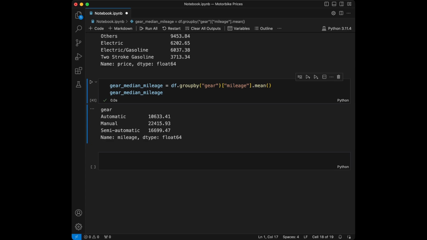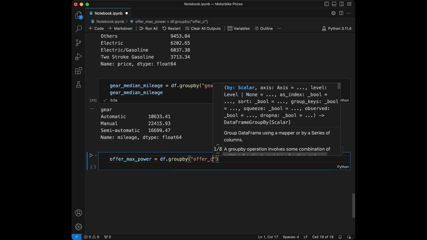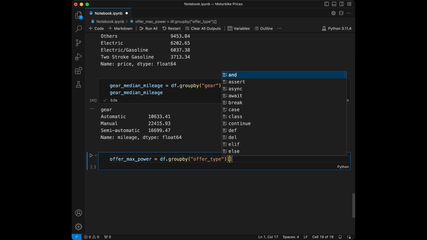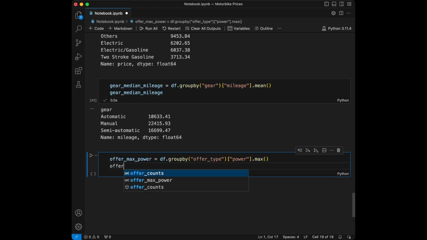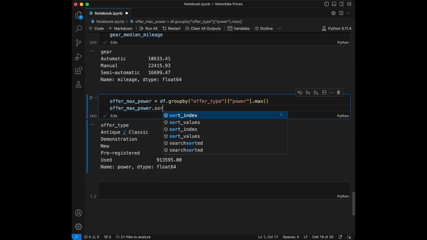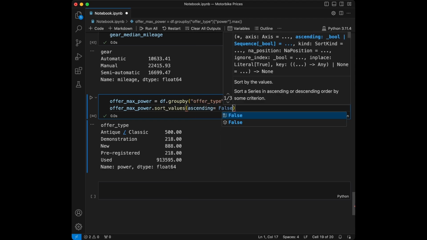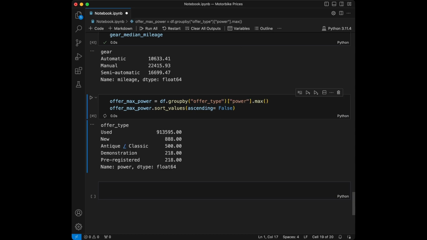Okay, let's group the data by offer type and calculate the maximum power for each offer type. For that, we are going to say offer maximum power df group by offer type, and we will say power, and we will use the maximum method here. Offer max power. Here it is. Also, we can sort this in descending order. Sort values, ascending false. And it's going to be sorted right now.